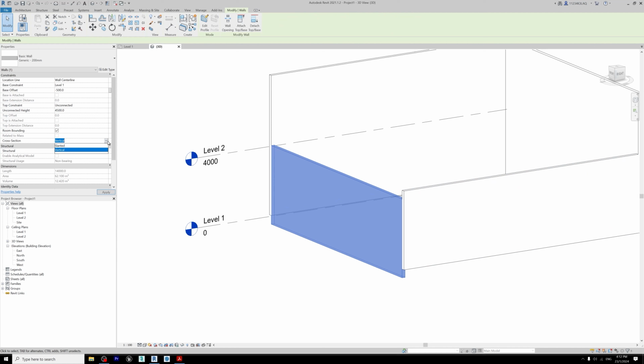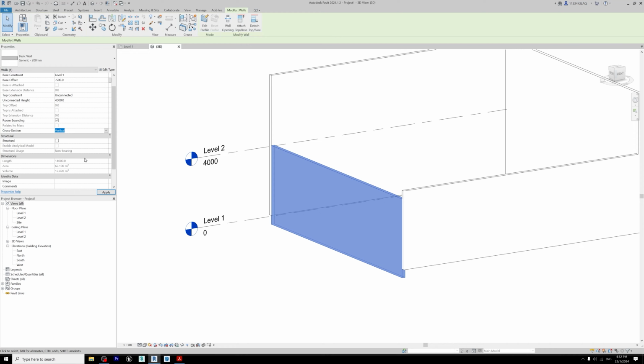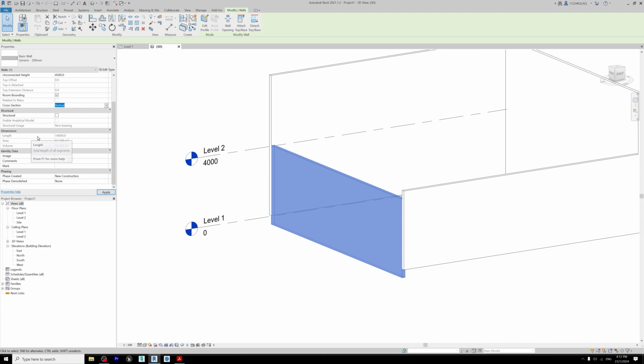Okay, cross section we don't need to change. We leave it to vertical, right? So all of this, yeah, no need, right? Then you can have the length of the wall. This gives you, okay, the wall is 14 meters in length. It gives you the surface area, the volume that it takes, right? All these are details or properties about the wall.